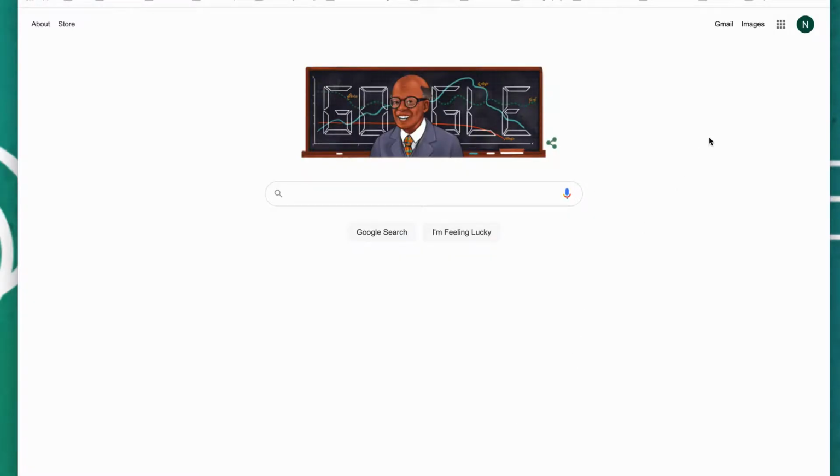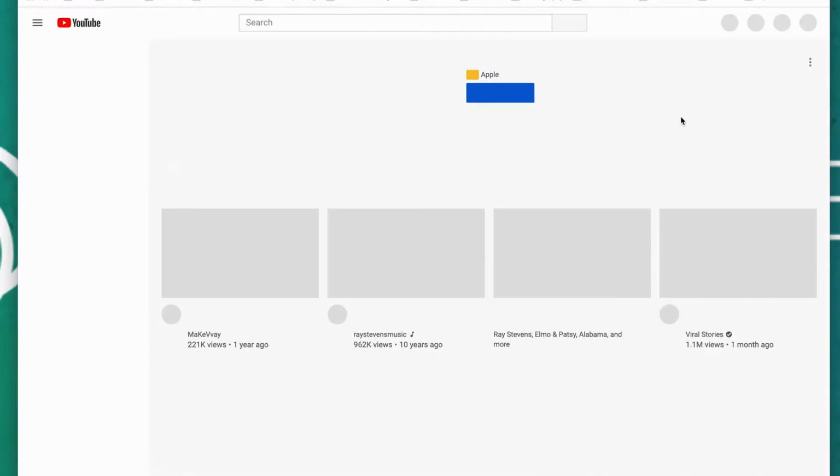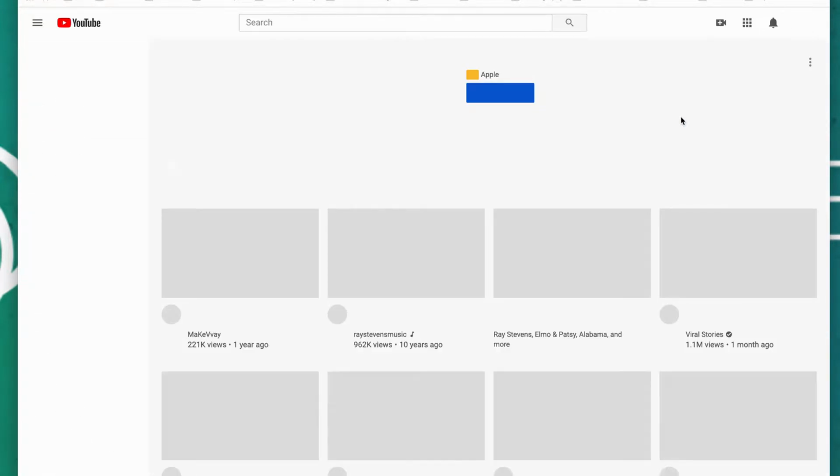Head to Google and make sure that you're logged into your account. I'm logged into Nick Copernicus account, the account that I set up earlier in this video. If you click on the checkerboard just to the left of the avatar, in this case, it's the letter N for Nick, you can find the YouTube icon within the drop-down. Click the icon and it will bring you to the YouTube dashboard.